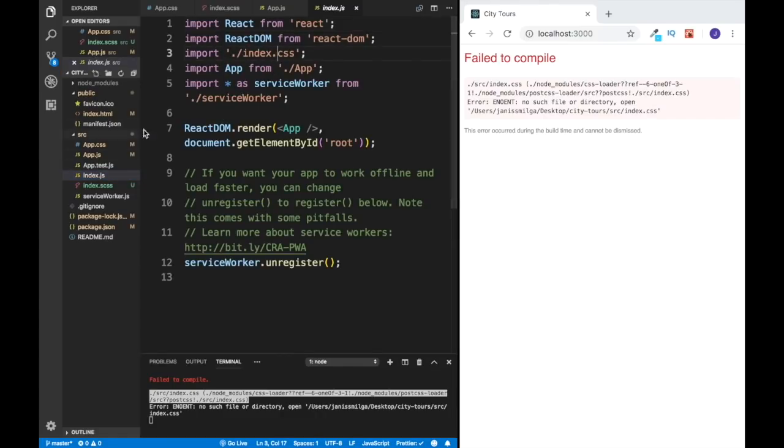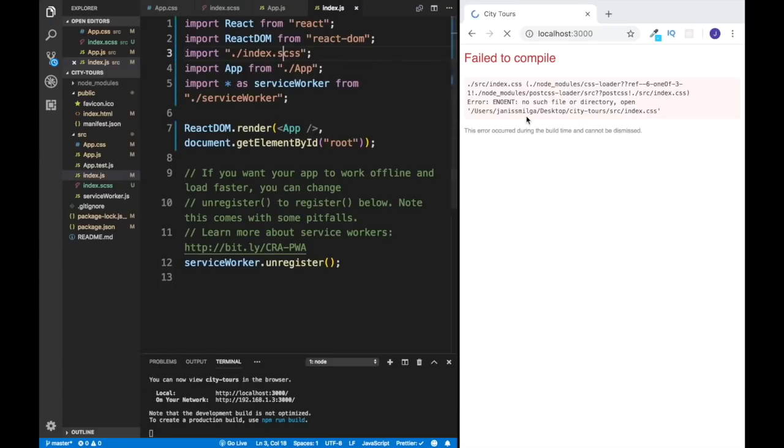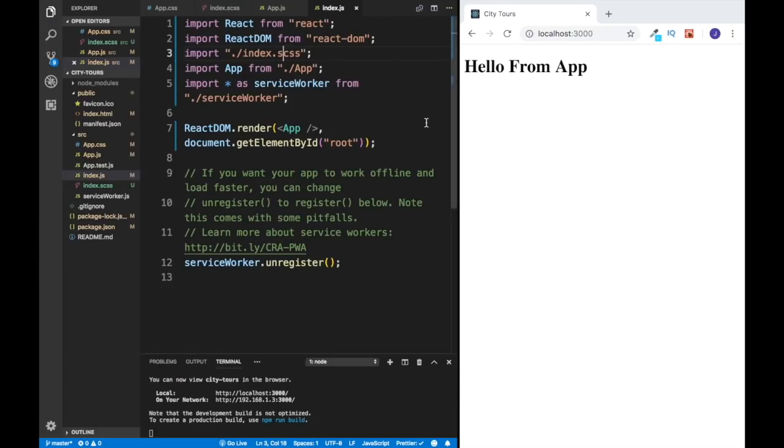Now, obviously, since we are changing the extension for the index CSS, we also would need to change the import. So we're going to write that this is going to be a CSS. So now everything should be working. And again, we get back our setup files.